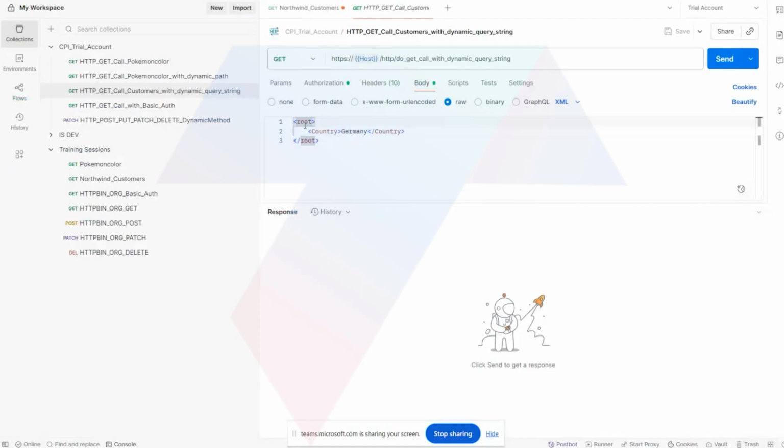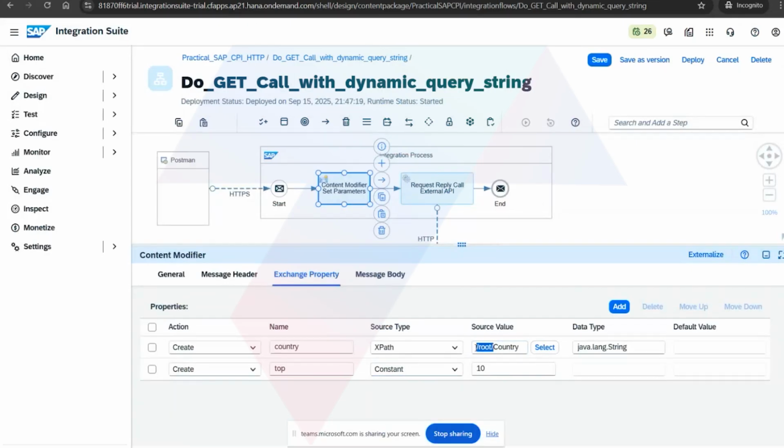Now it is a simple XML, but if there are too many fields, I can't keep giving root, first entry, second entry and all that. We will just give double slash country, and that will directly go to the country path. That's the easy way. And what it is, is XPath.